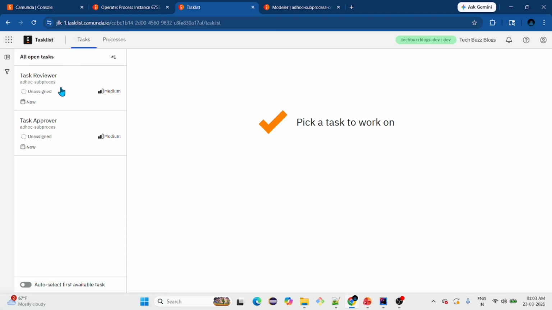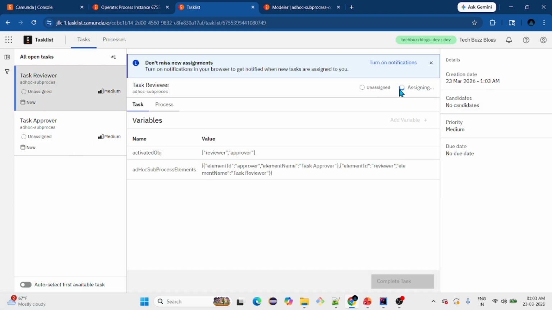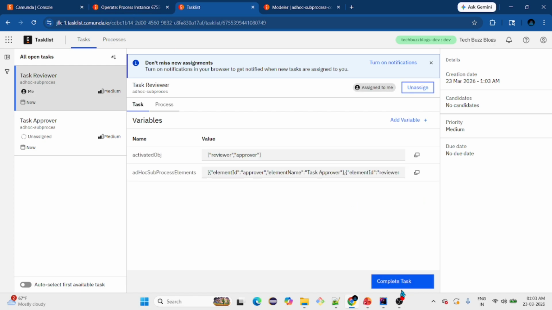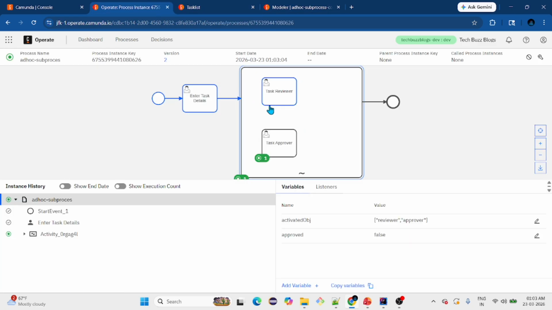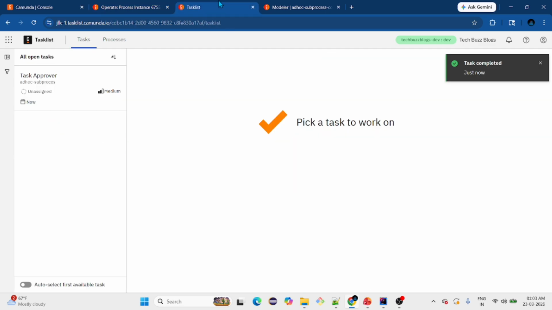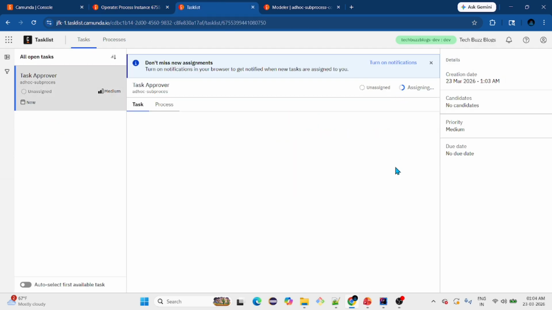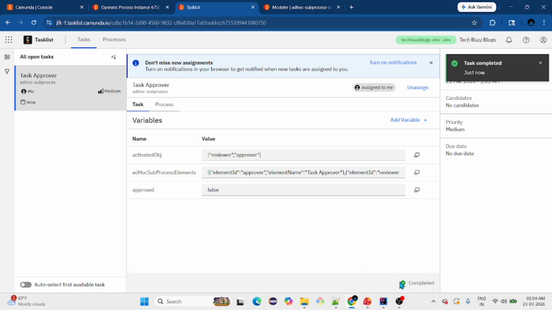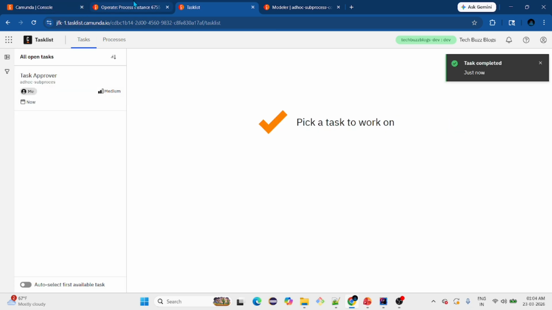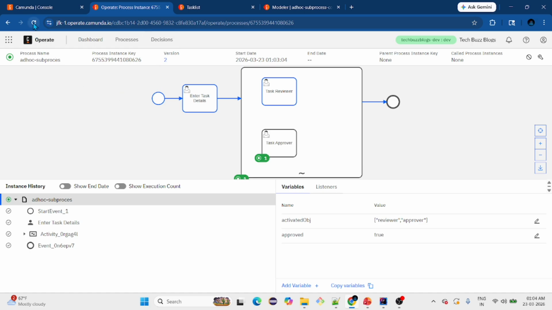Now first I will go for the reviewer. I will claim this task and complete it. Now if I see in Operate, yes, this got completed and it is waiting for the approver task. Let me go to the approver task, and I'm completing it. Now let me go to Operate and see. So this is the flow you are expecting.